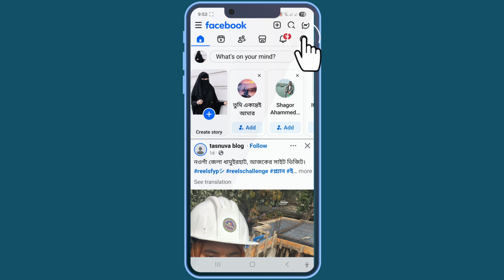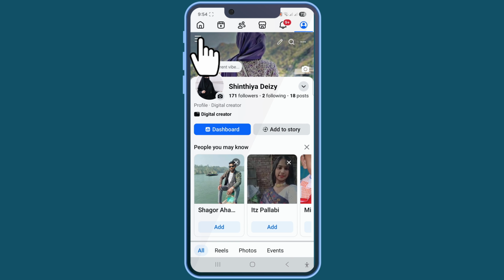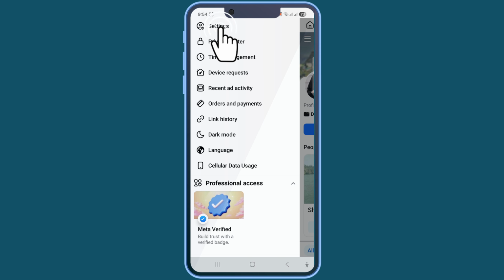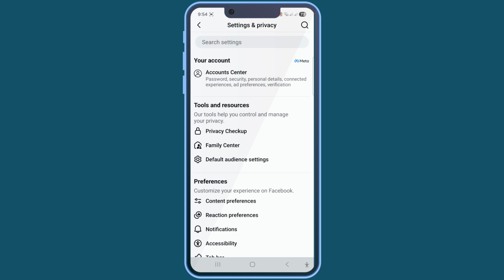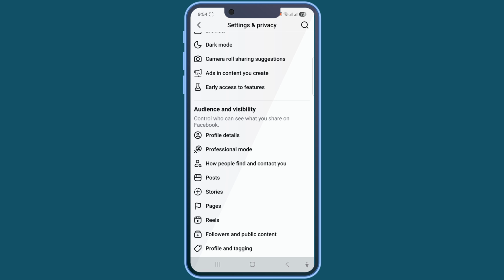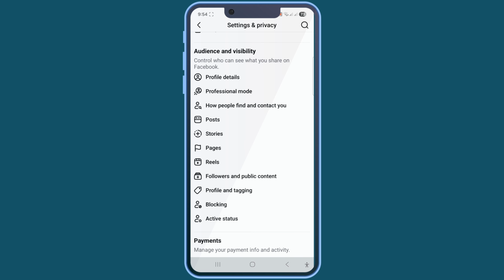Tap on profile icon and tap on three-line menu. Tap on settings and privacy. Tap on settings. Scroll down. Find audience and visibility. Tap on followers and public content.